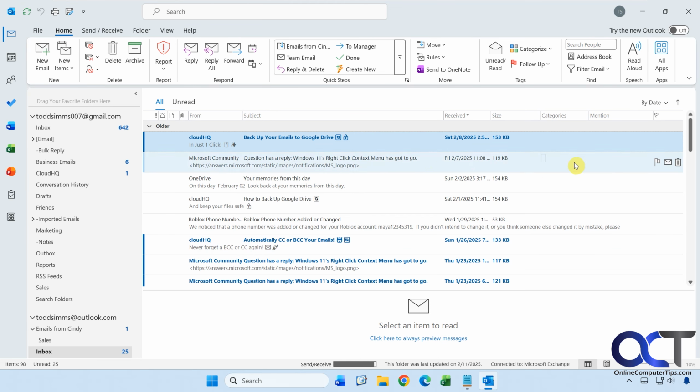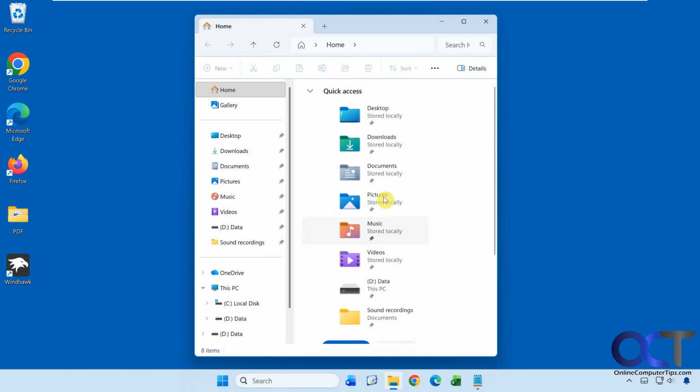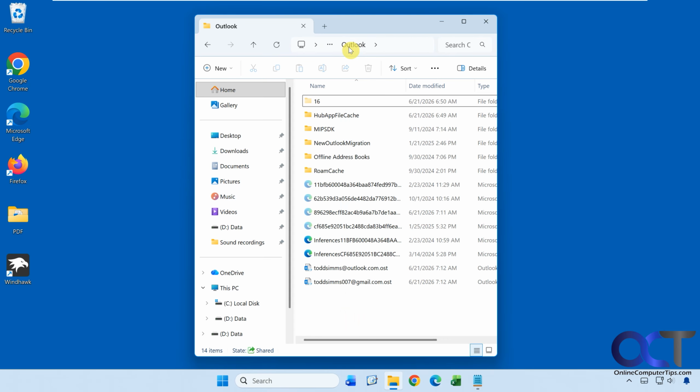All right, so this one doesn't have any, so I'm going to close the app here, open File Explorer. So I'm going to go to this location here. So local data, Microsoft Outlook. I'll put this in the description so you can copy and paste it. And then you can put it right in the address bar, press enter.